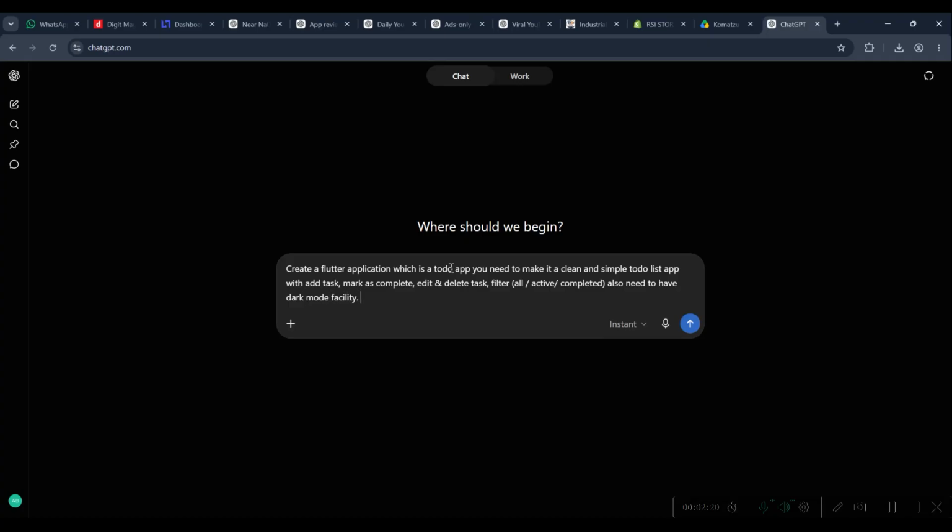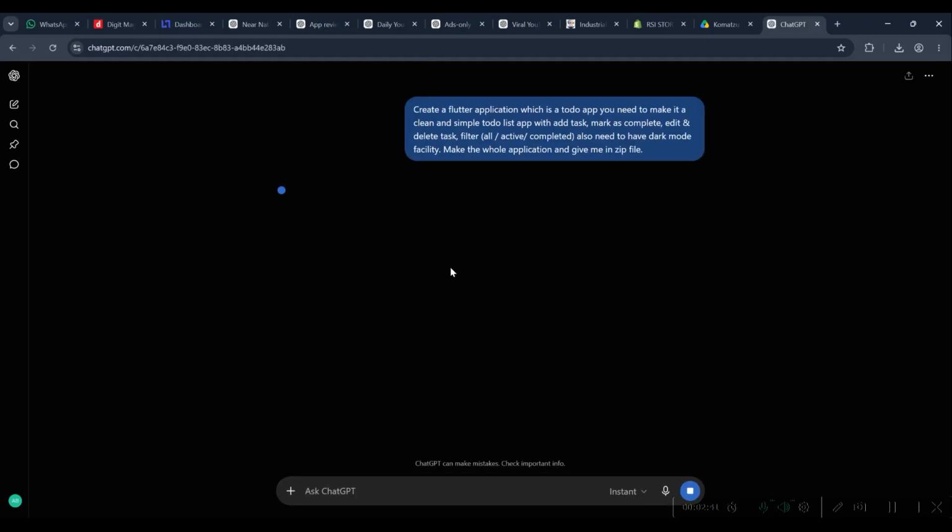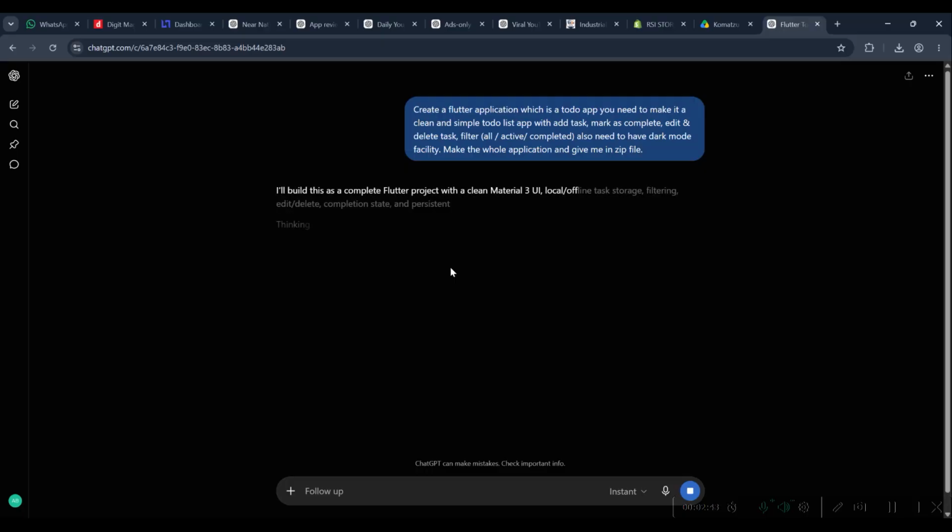Now here you have mentioned what exactly the application will do, but also how it has to give it to you. The last line is: make the whole application and give me a zip file. Now you press enter, simple, and then it starts. It will build this application with a clean Material UI.